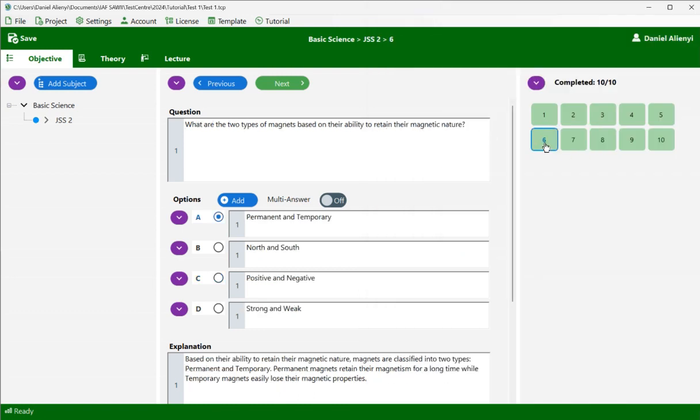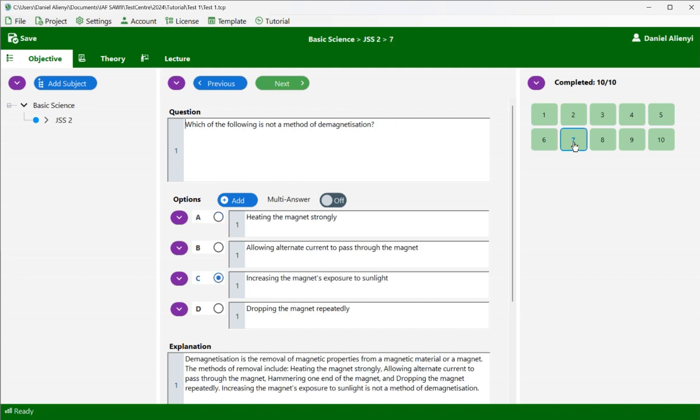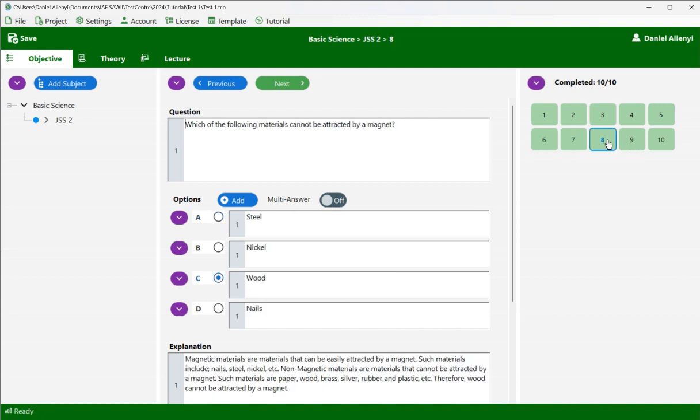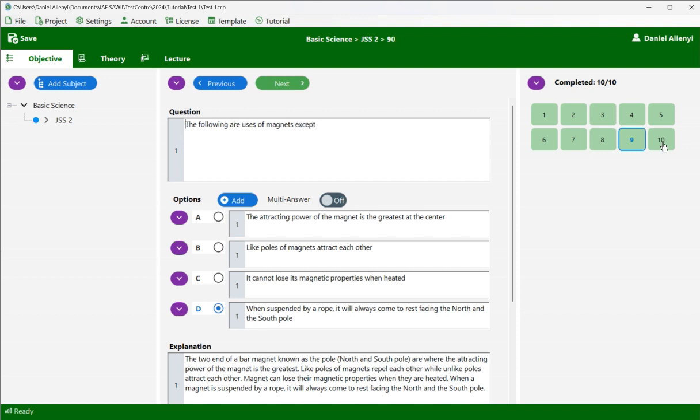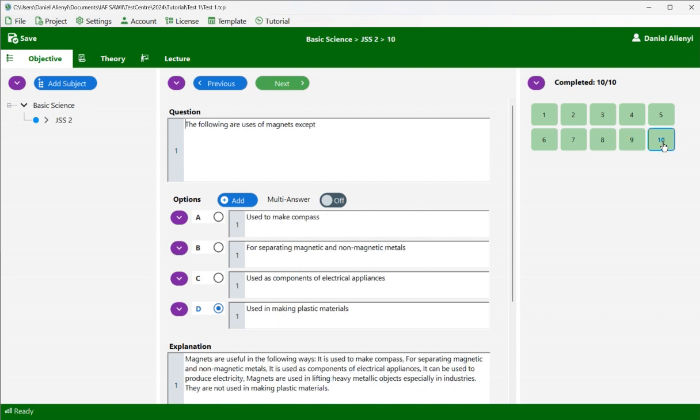So here we have types. Then we have a question on method of demagnetization. Then we have a question related to things that can be attracted by magnets. Then you have other questions related to the notes. So you can see how you can smartly create questions using the AI feature in EduEditor.